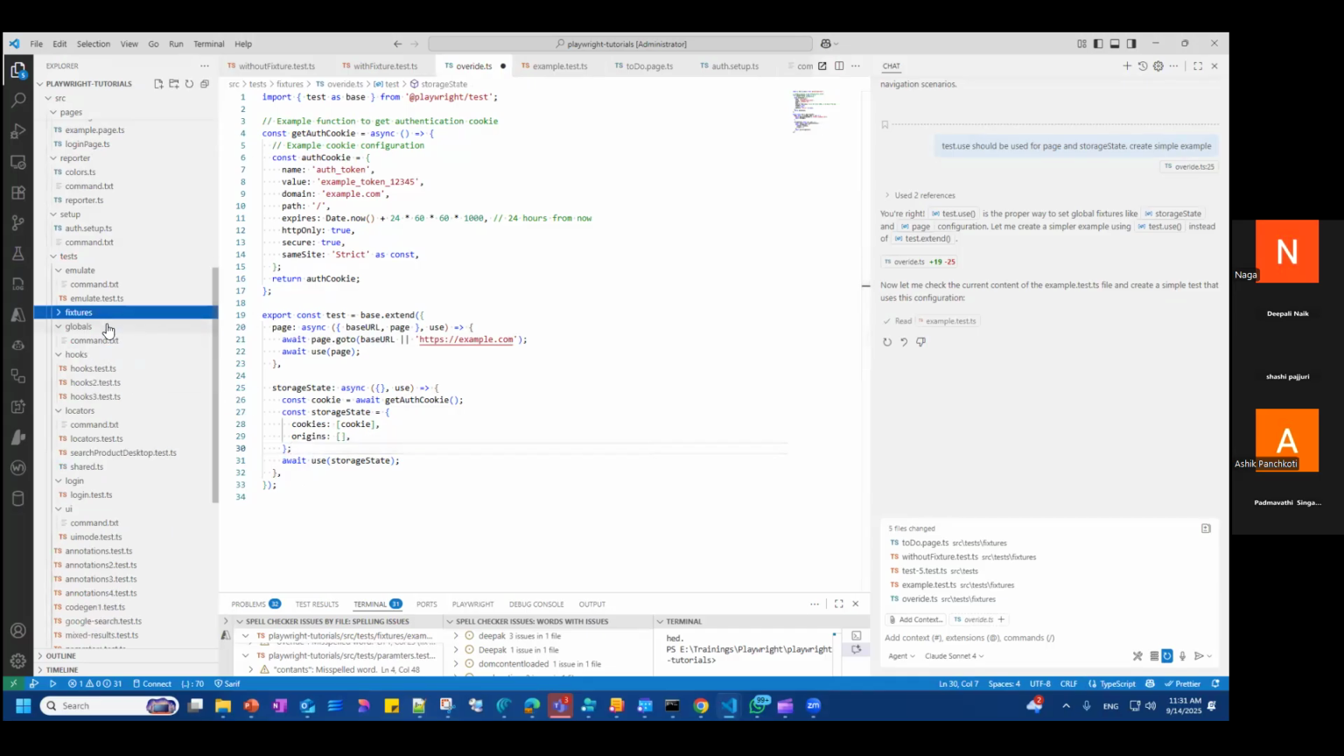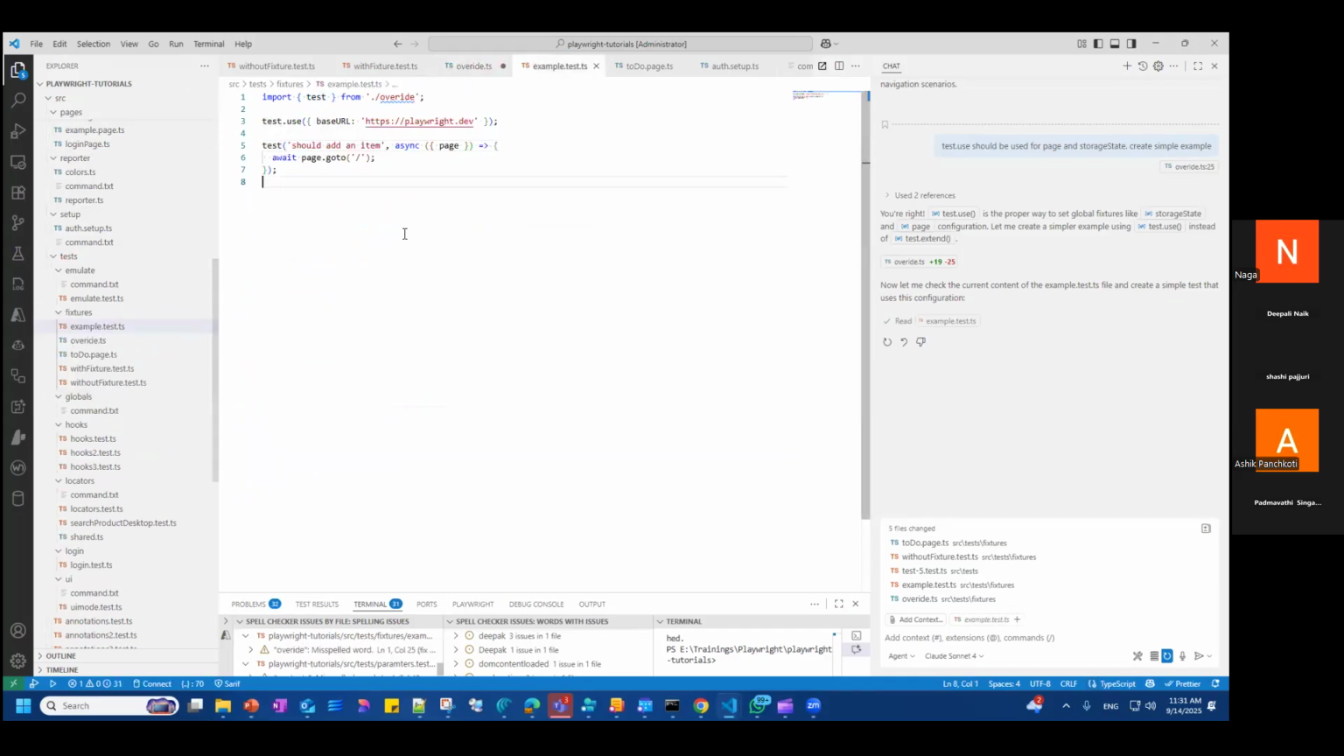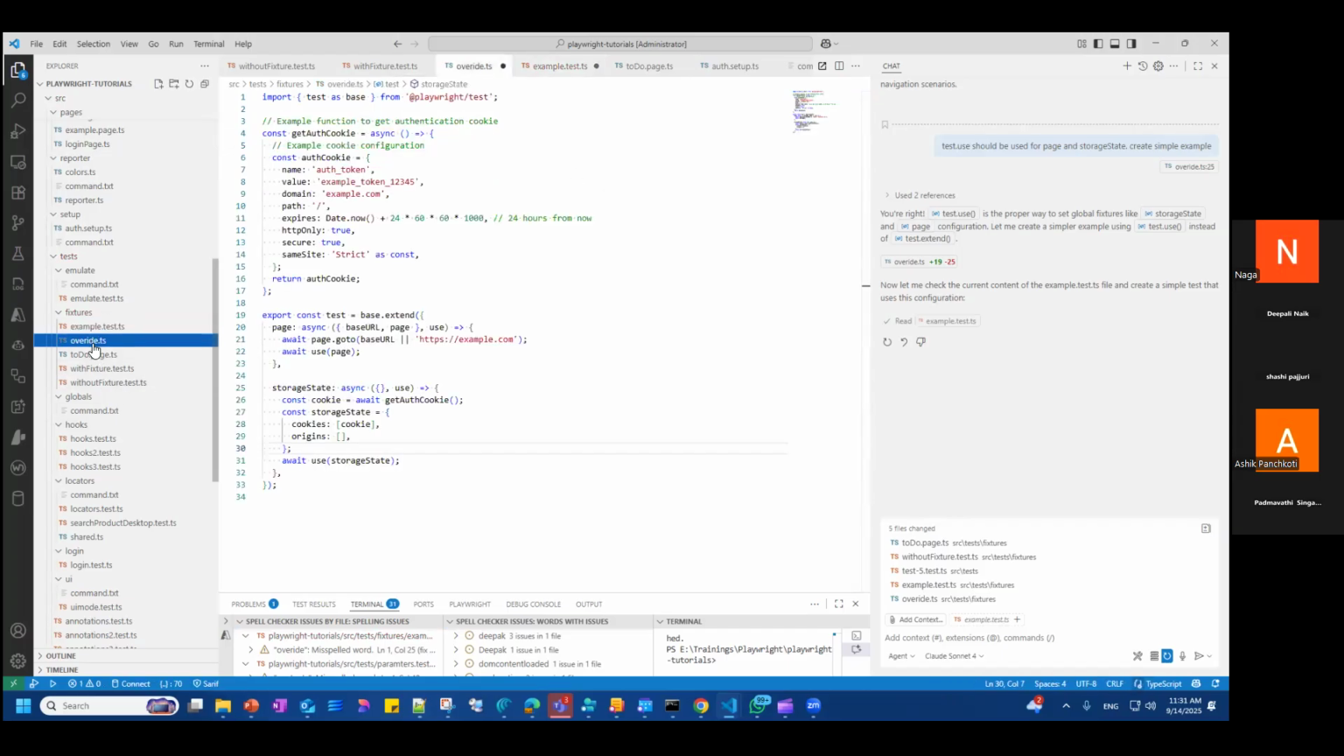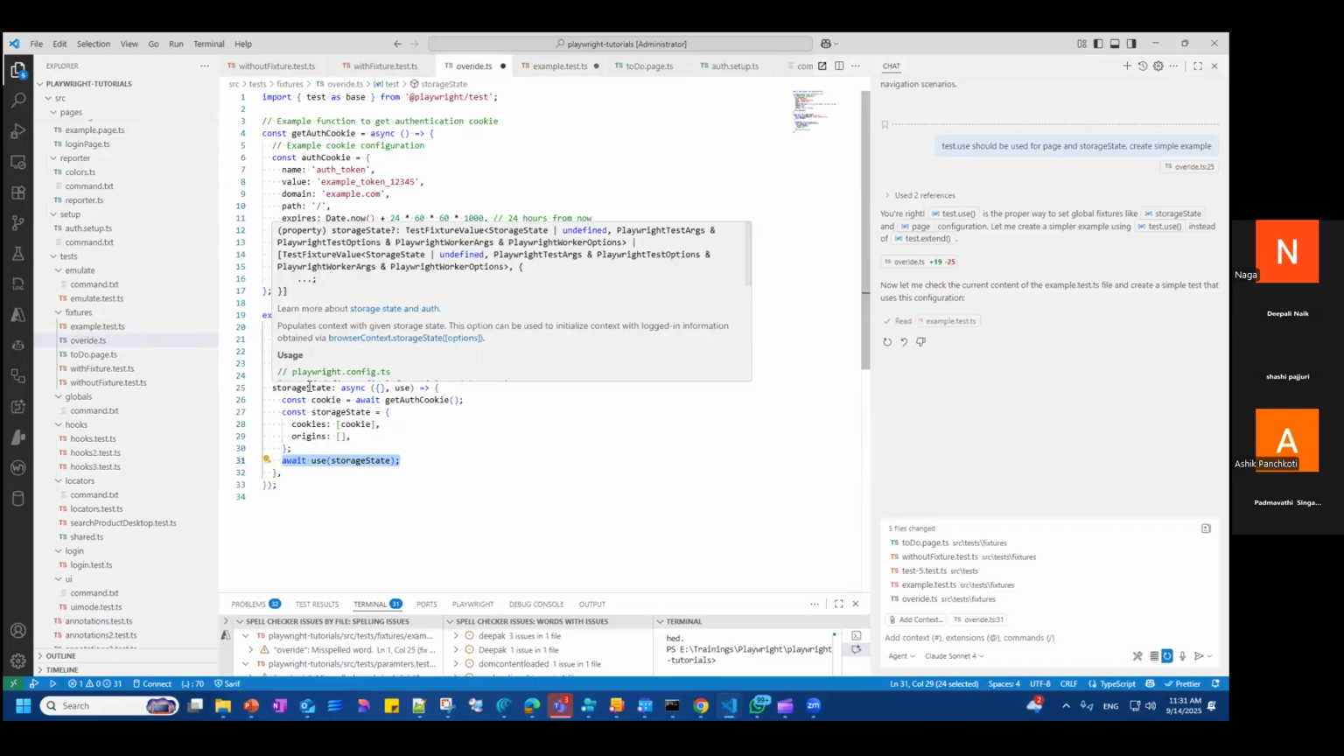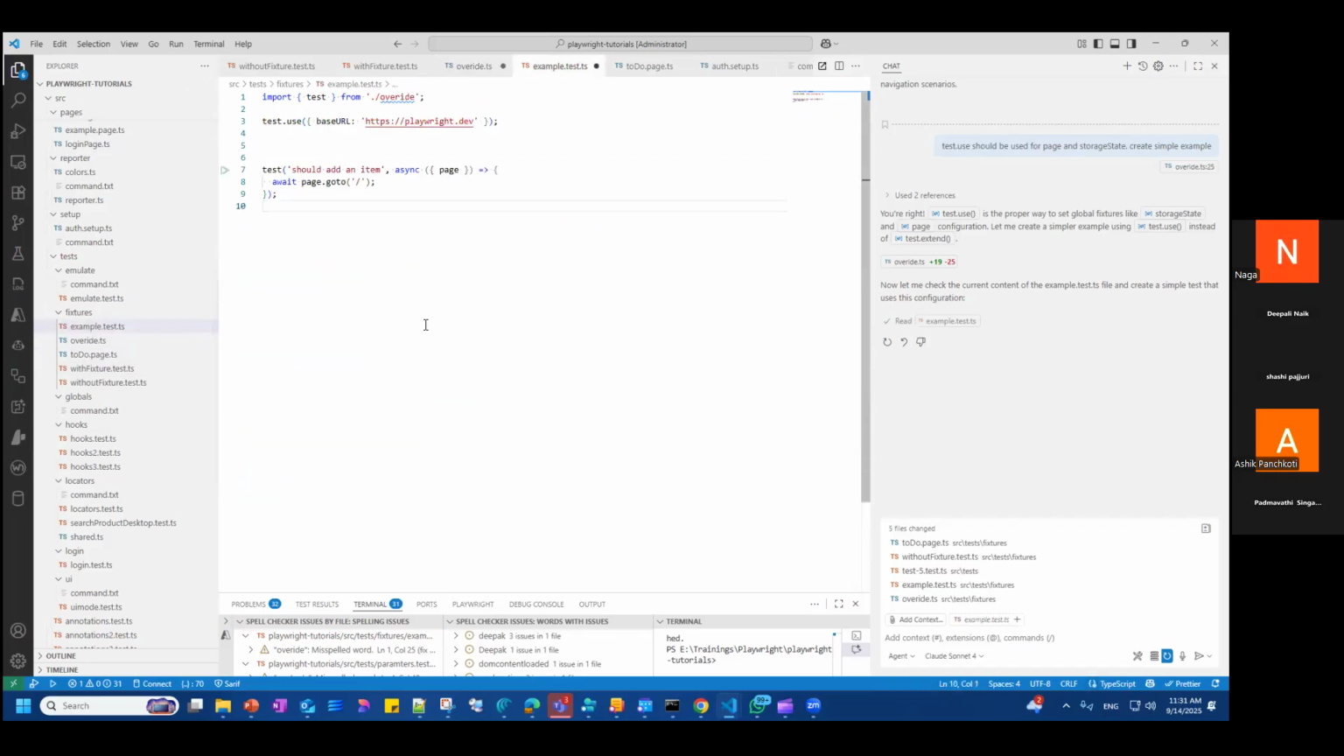Then how can you use it? Simply test.use, you can give your base URL. And in the test, it will always go to that particular base URL. And then you can also use test.use for storage state. Storage state is already available because you are using it already in our override, so it's already using that particular storage state. So no need to give it. It will always have that particular storage state available to a test case. That's another way of overriding fixtures to have a storage state available to your test cases.